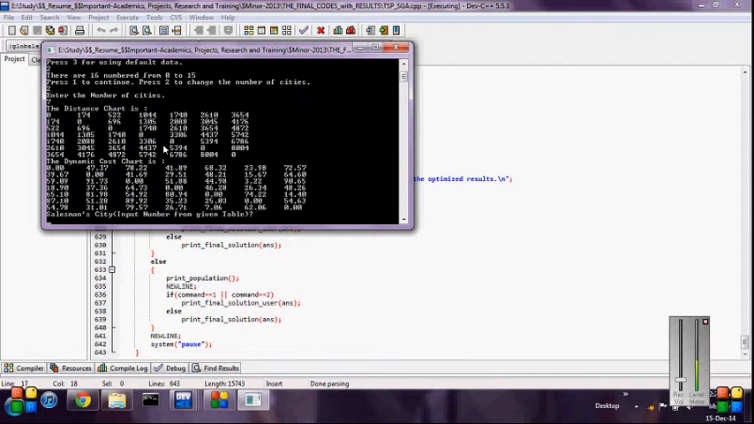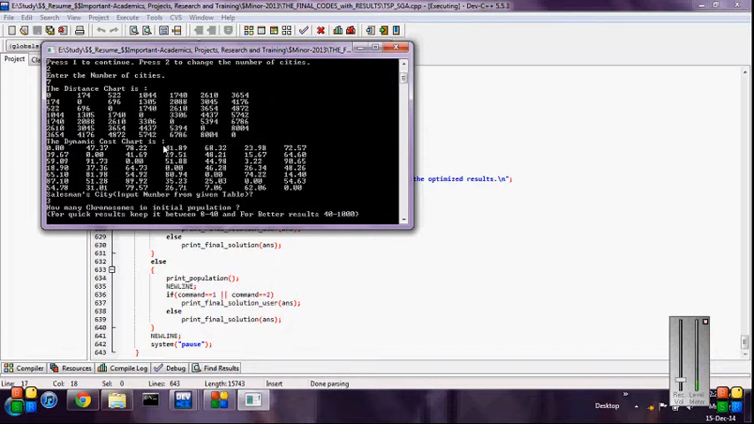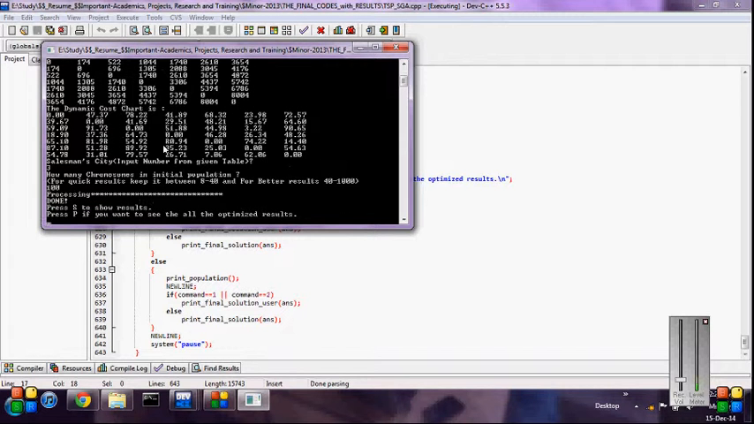Let's select the salesman city. Let's keep it 3. Now it is asking how many chromosomes are in the initial population. For genetic algorithms we need to provide the initial number of chromosomes, and here it is written that for quick results we have to keep the value between 8 and 40, and for better results between 40 and 1000. Let's keep it 100 to check what happens. Now it's processing. The processing is done. We have to press S to show the results, or we can press E to see the detailed results. Let's press E here.